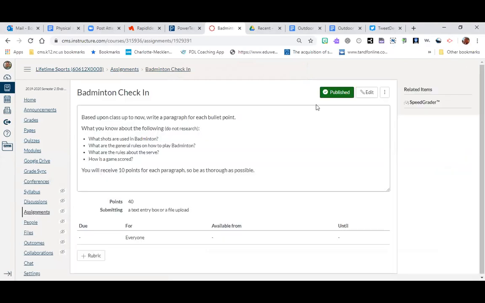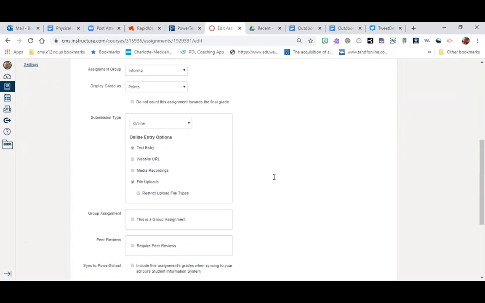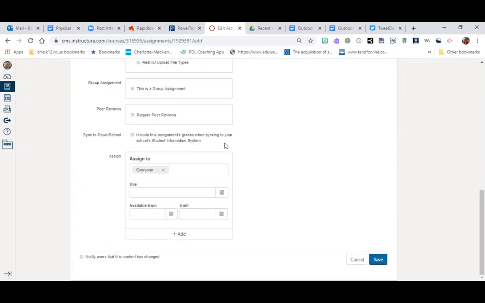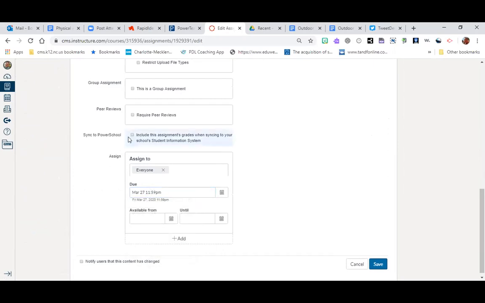So I'd click on it, I would hit edit, and I would scroll down to make sure that I had a due date. So let's say my due date is Friday. I need to go undo that. And then it's there. I can click the box there if I want, which I should. And then I hit save.